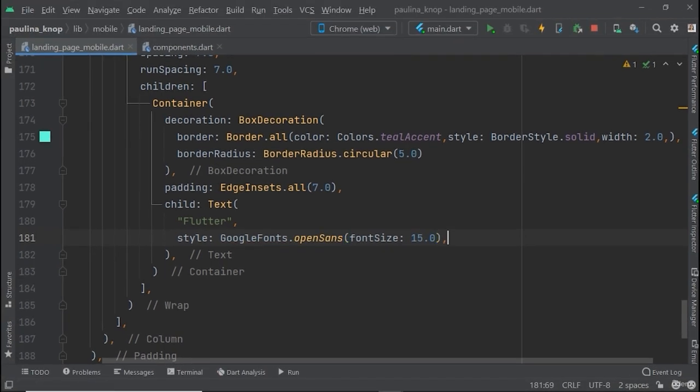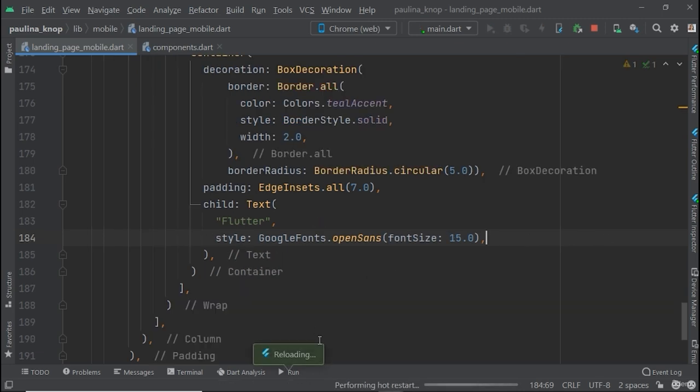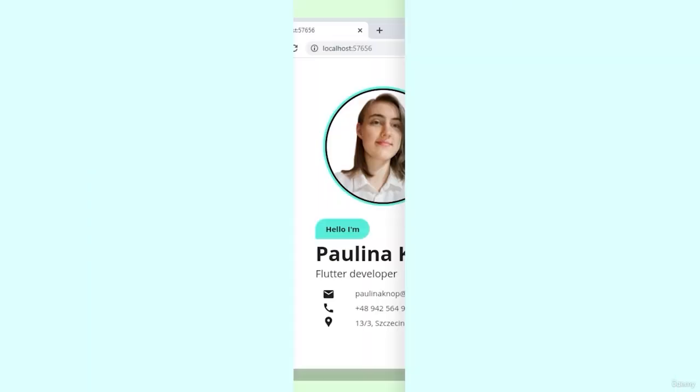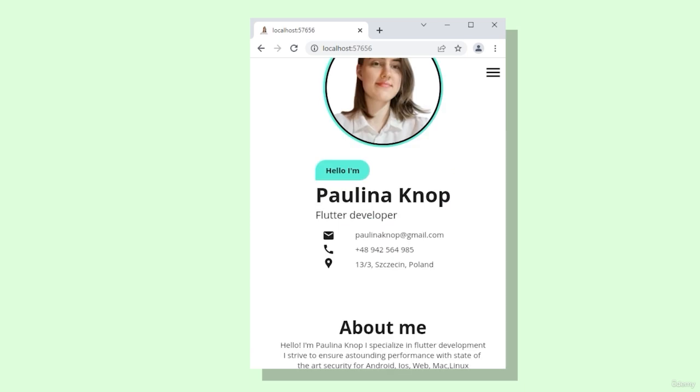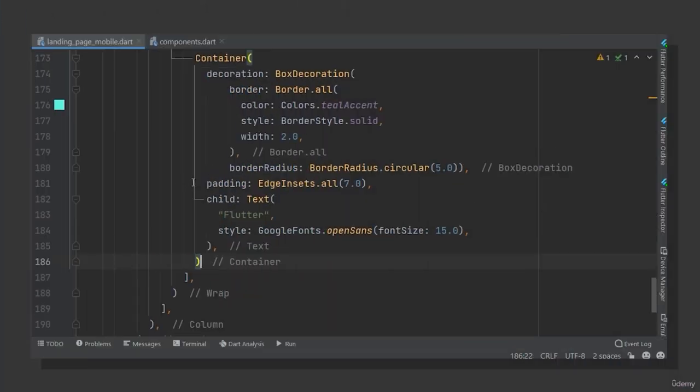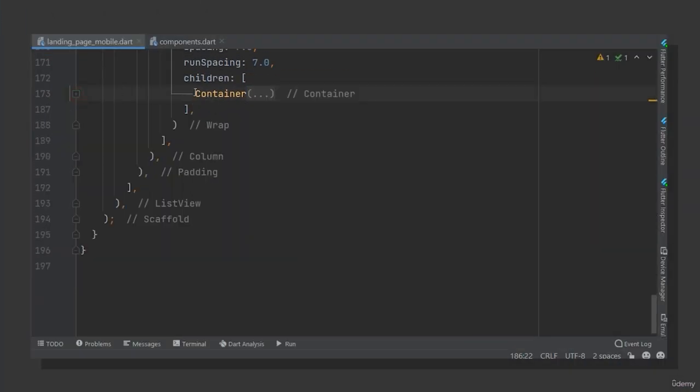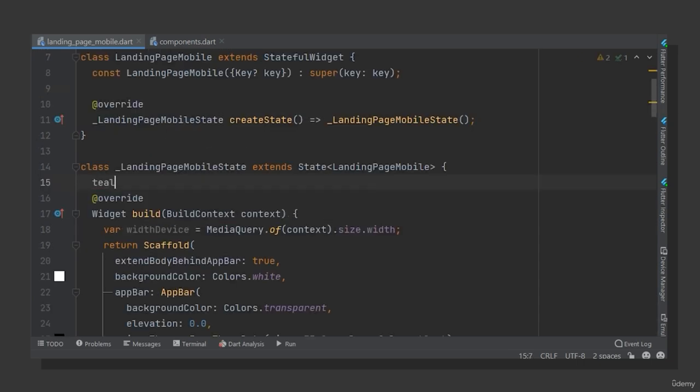Let's run it and see what we have got over here. So here is the container. Now what we need to do is add the rest of them. So I am gonna simply cut this container from here in order to create a function which we will use to keep the code clean. I am going to call it tealContainer.